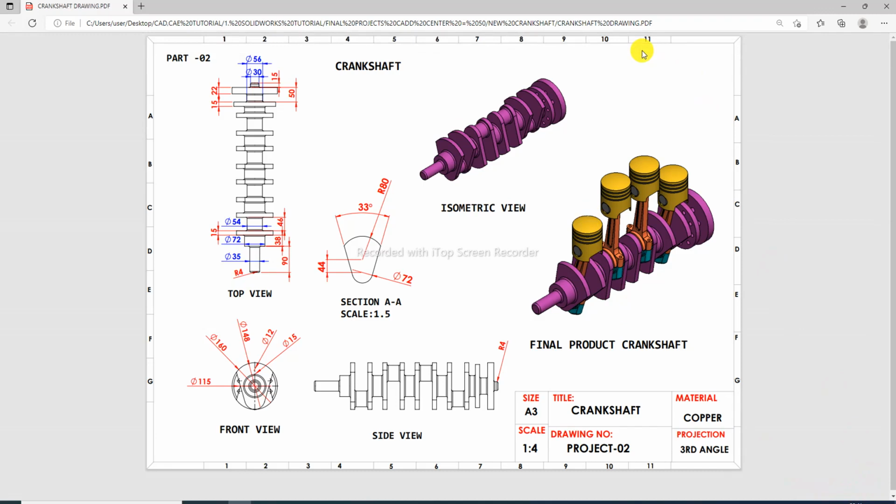Today we are going to see and use crankshaft. This is a crankshaft part drawing and you can see all the dimensions here, and this is the final product of the 4-stroke piston. This is the final product of the crankshaft, and this is the final product of the 4-stroke piston. All the parts of the 4-stroke piston you can see here in the drawing, and we draw the parts one by one.